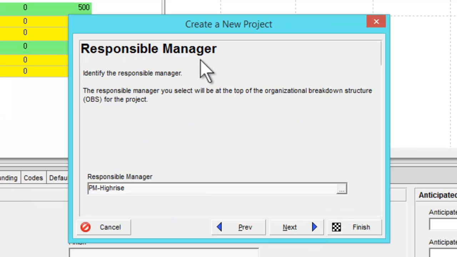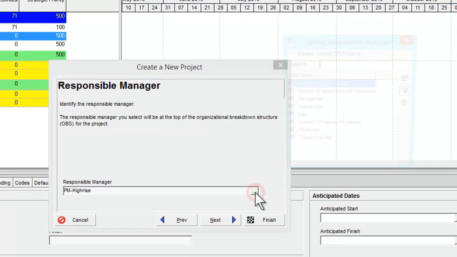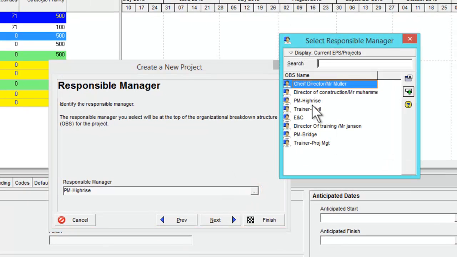And in this window, you need to choose the project manager or responsible manager for this project. You can choose it from the OBS you have already created. Click here and choose who you want to manage this project.